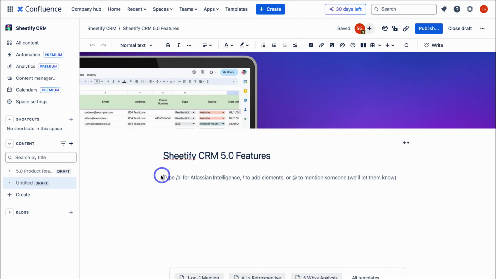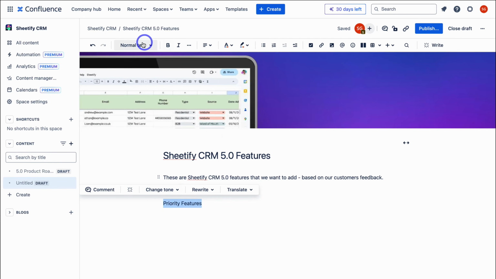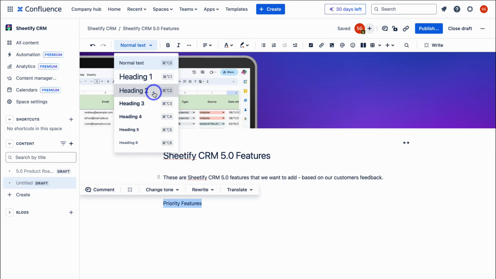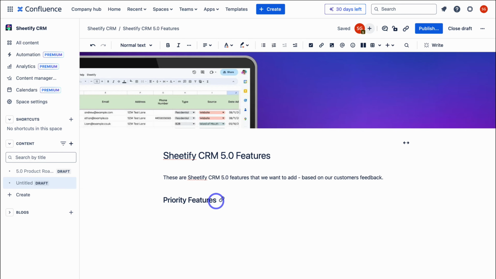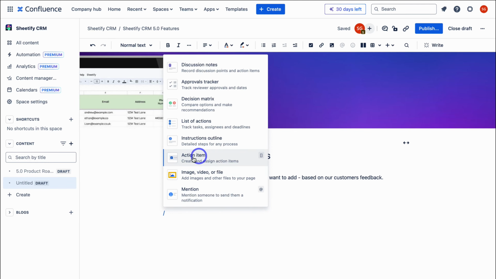Then I'm going to navigate down here and add a brief description. Then below this, priority features, and I'm going to highlight this and navigate up to text and change to heading 2. Navigate down, hit enter, /, and this time I want to add action items.